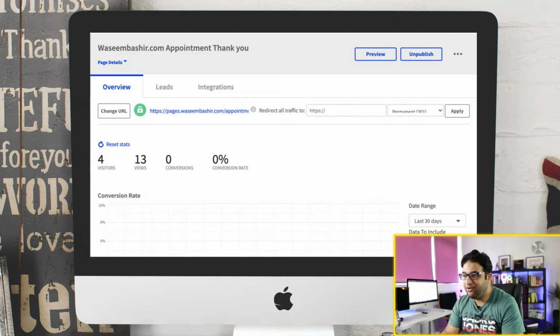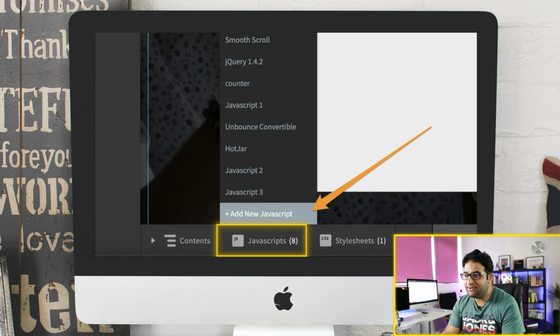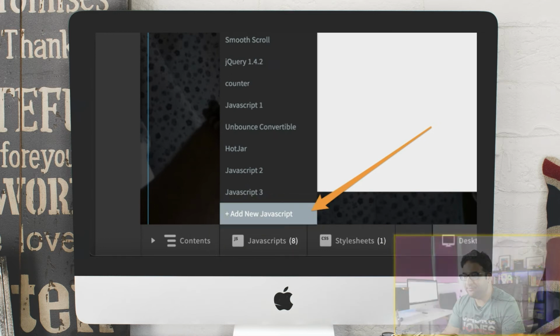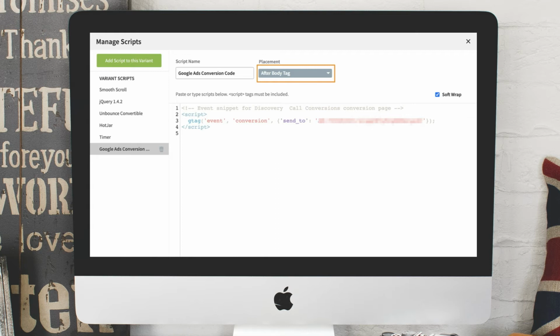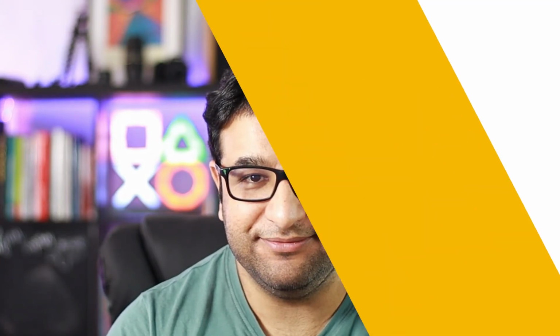Head over to your thank you page and click Edit. In the menu below, click JavaScript and click Add New Script. Now here, choose a script name, for example, Google Ads conversion code, and choose after body tag as placement. And then paste the second script from your notepad and click Done. Save and publish the page to apply these changes. That should do it, guys. You should now be able to see conversions in your Google Ads account.